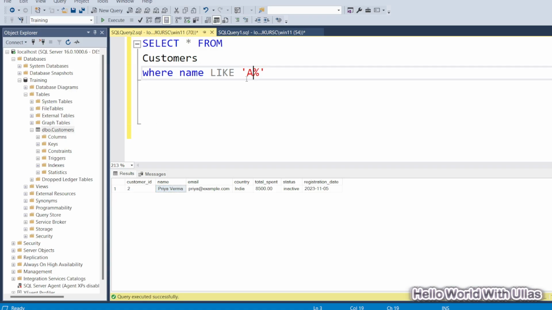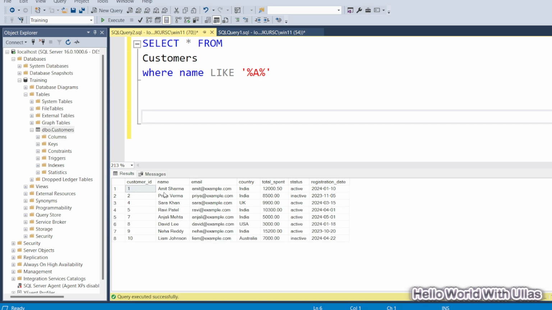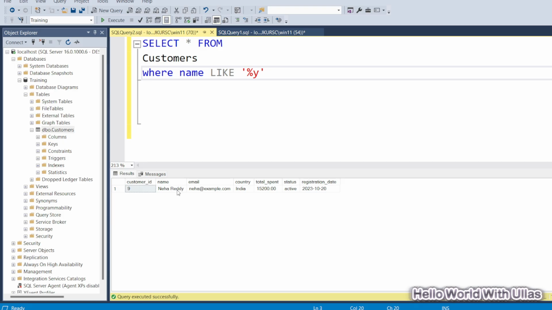Similarly, we can write A, execute. So we got 2 rows. Also we can add percent in the beginning. So what it does is it will give all the names where A is in between that name. For example, we have Amit with the A here. Also we have it in between. Similarly, we have A in Priya here and Verma at the end. If you want to find a name which ends with some letter, then instead of this we write percent, let's say Y. So it will give all the names that end with Y.